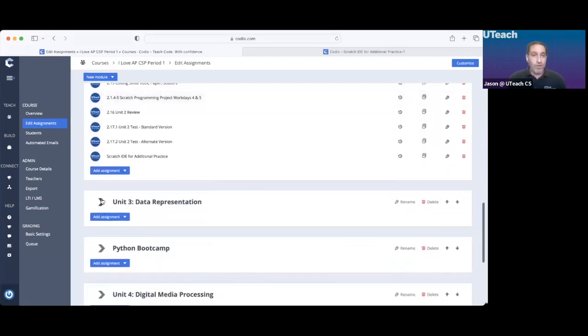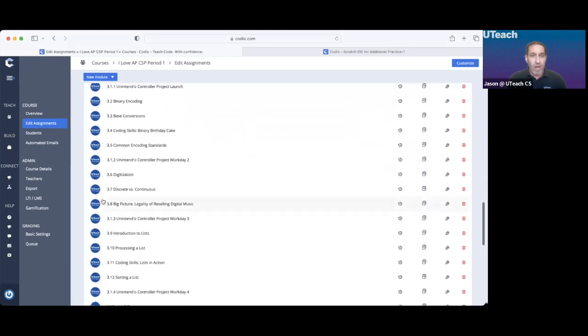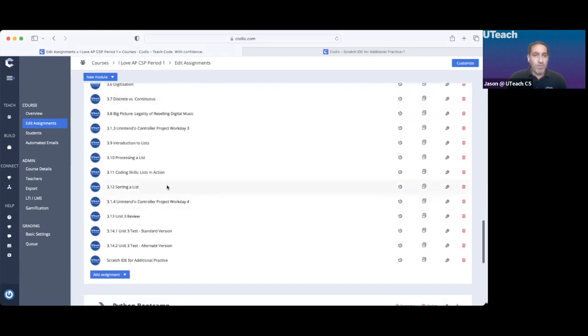And this isn't just for Unit 2, this is for Unit 3 as well. Okay, especially when we're getting here at the end of Unit 3 with the coding skills list in action. If they don't get assignment 3.11, all those concepts about sorting a list and processing a list, give them another Scratch assignment, create it the way that I just showed you how to do it.